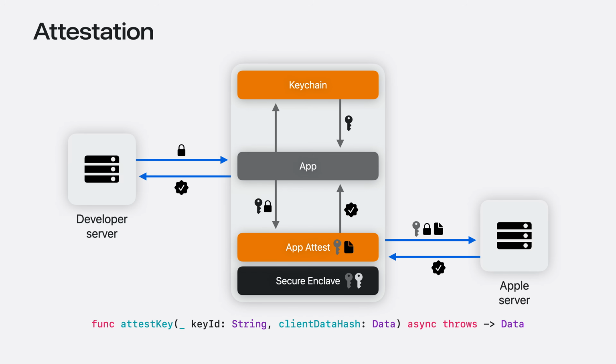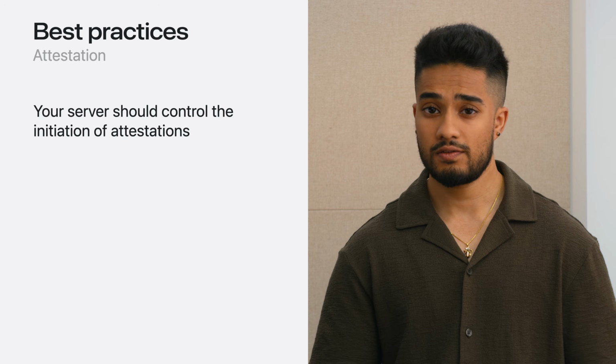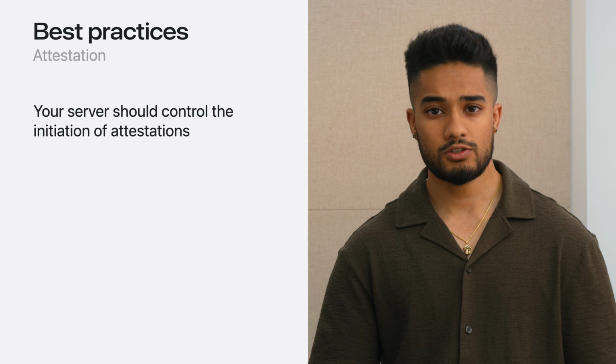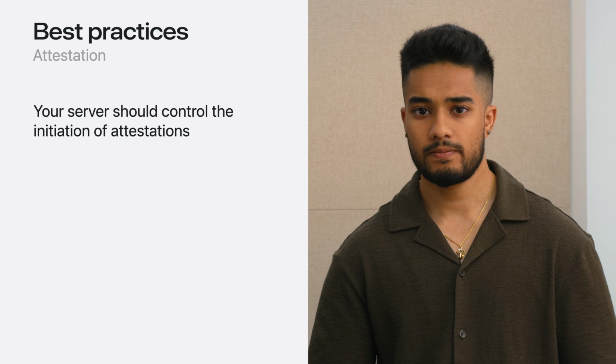Your app sends the attestation to your server. Your server should validate the attestation, which we will get to next, save it, and associate it with the user of your app. There are a few best practices to keep in mind when collecting and handling attestations. It's important that your server control the initiation of an attestation. This will help you ensure that your app stays within a safe request per second upper bound.